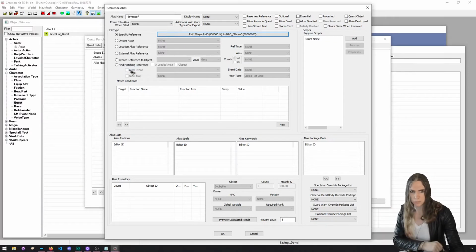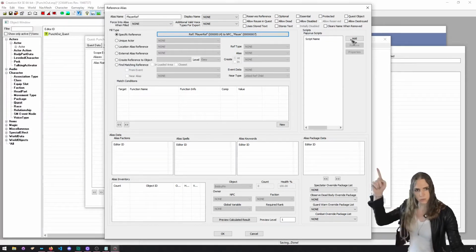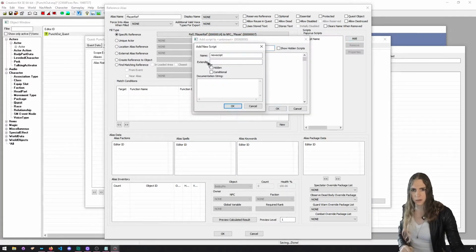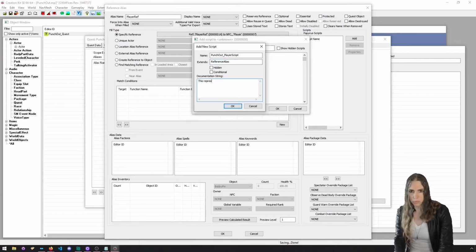Otherwise, choose them from the drop-down, and we're going to make a script up there. So click new script, and we're gonna call it a punch out player script. And it will extend a reference alias like we always do. This represents the player. Ta-da!